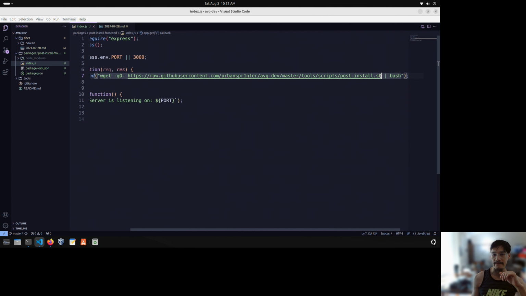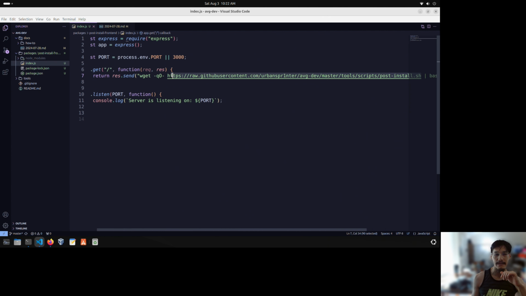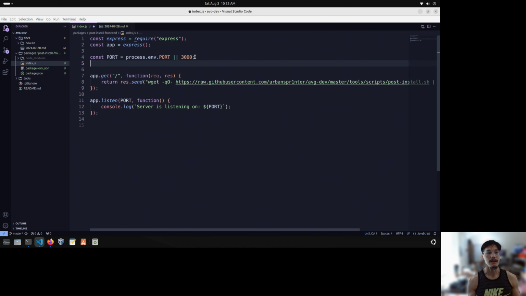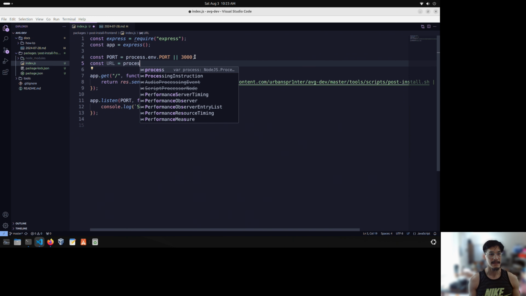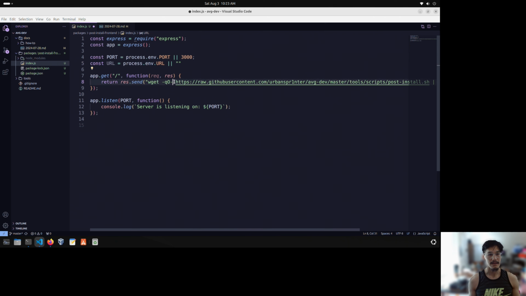I want to take a step further and actually make this right here into a variable so that we can change it anytime. Again, let's use an environment variable for this so that we can change it anytime without having to change our code. So we can say const URL, right? It's going to be process.env.url, or by default, this one here.